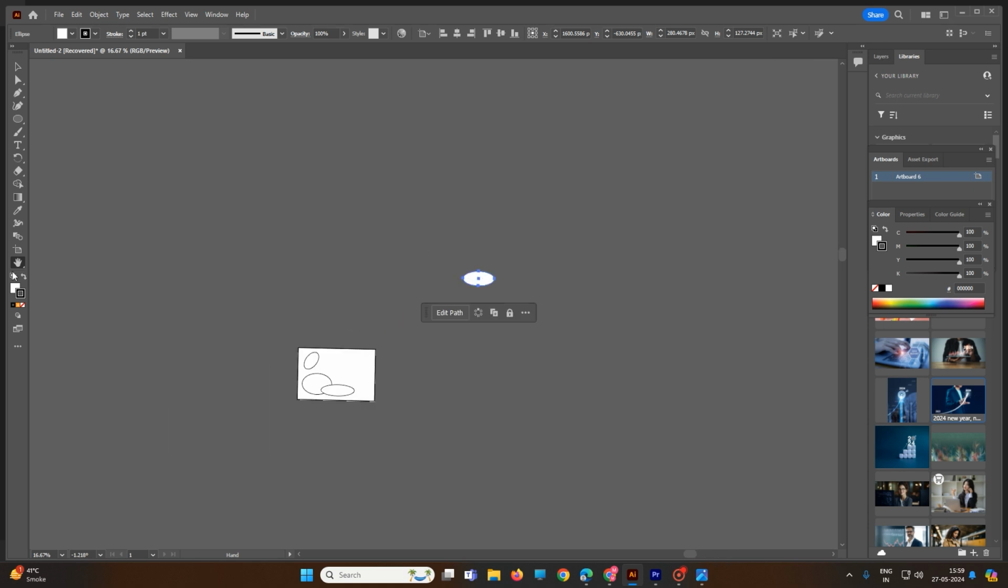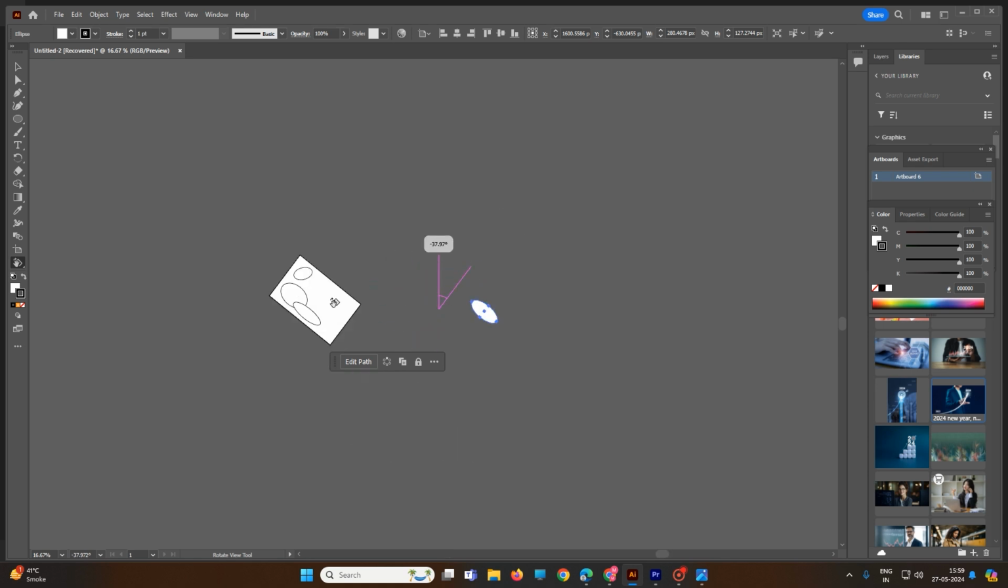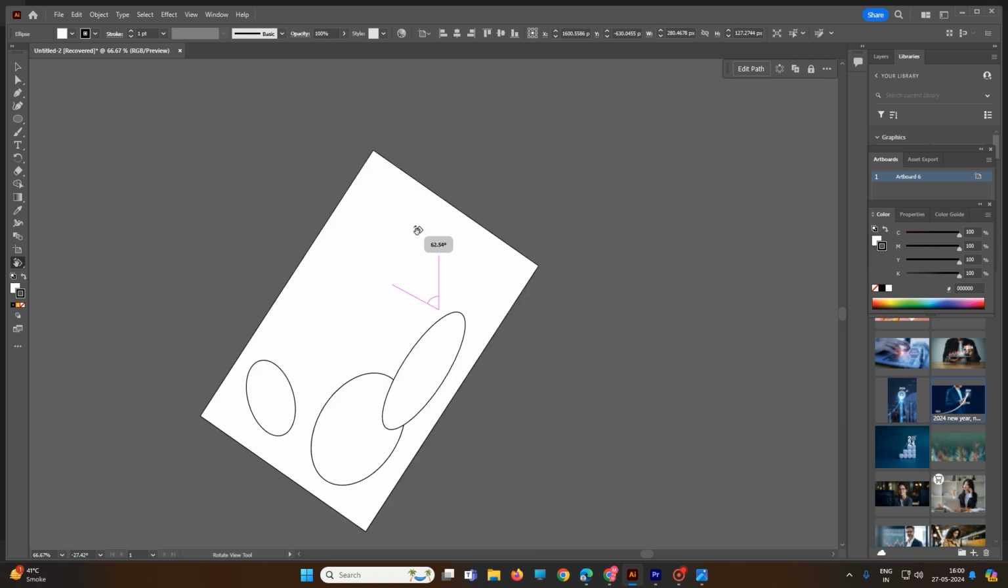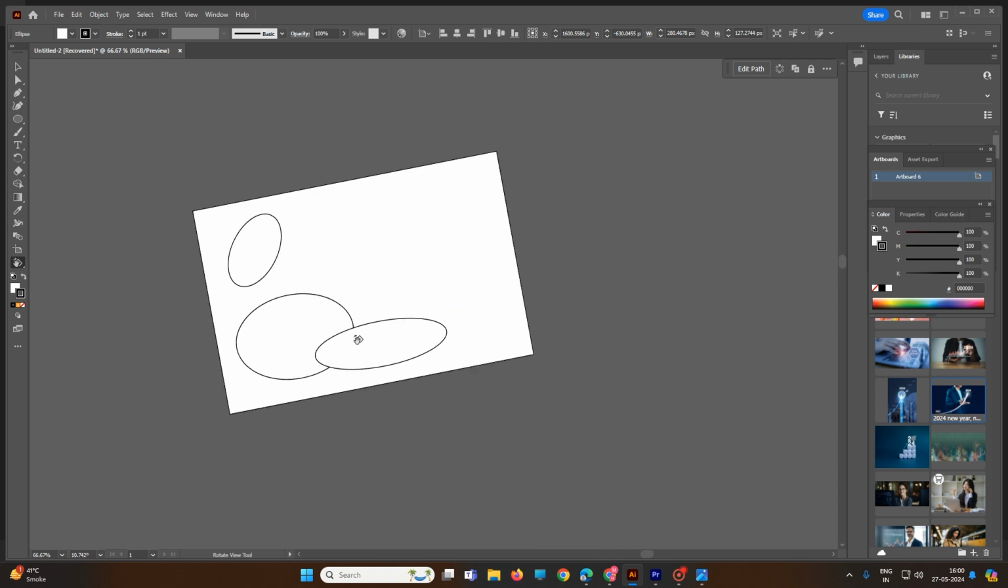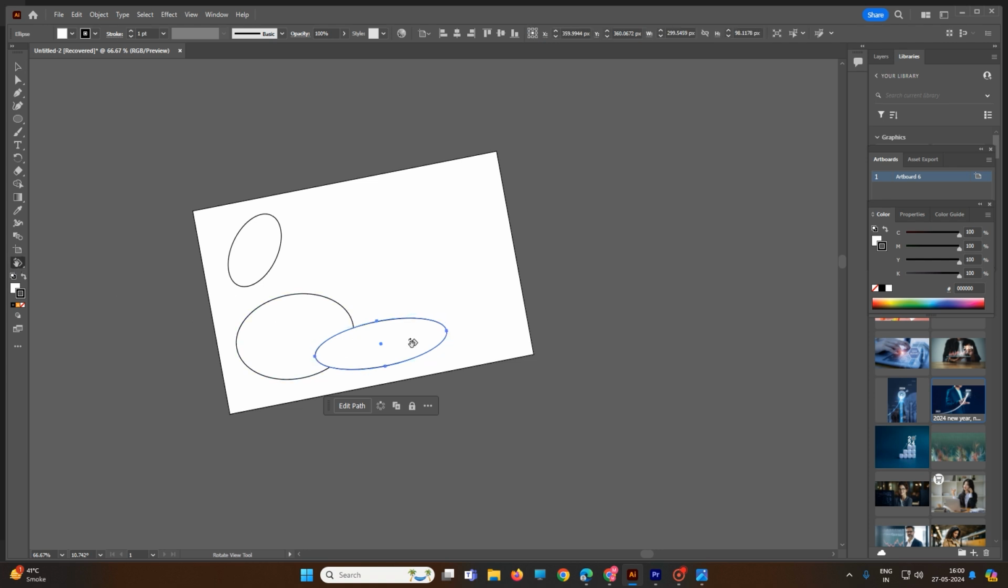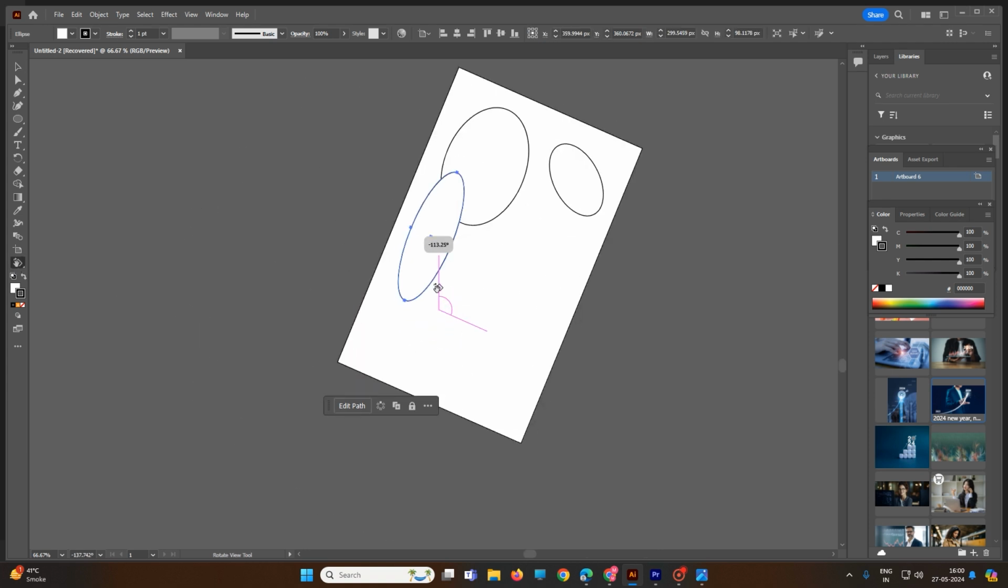Okay, and another tool is the rotate view tool. With the help of the rotate view tool, you can rotate your artboard itself, not your object. You can't rotate your object, but your artboard will be rotated. You can't rotate your object with the help of this rotate view tool. The rotate view tool is not used to rotate your object.